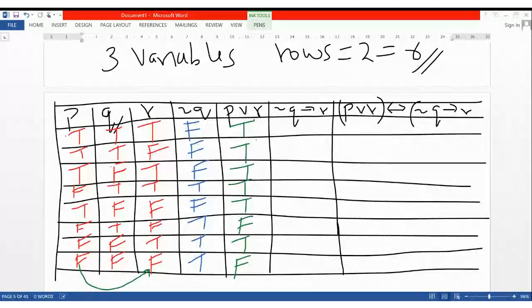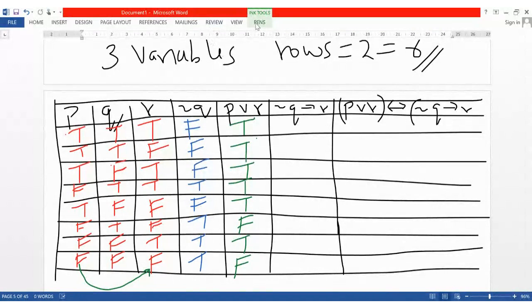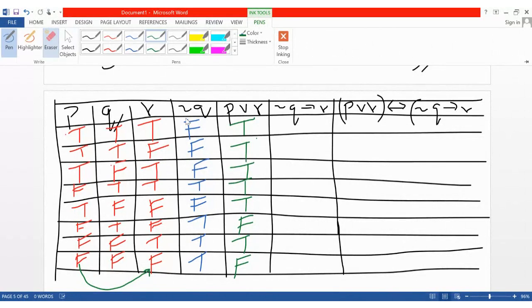I repeat the negation of Q. The negation of Q, it is not Q. Yes, it is the same. It is the same. So I repeat again. Okay, so let me redo again the negation of Q.